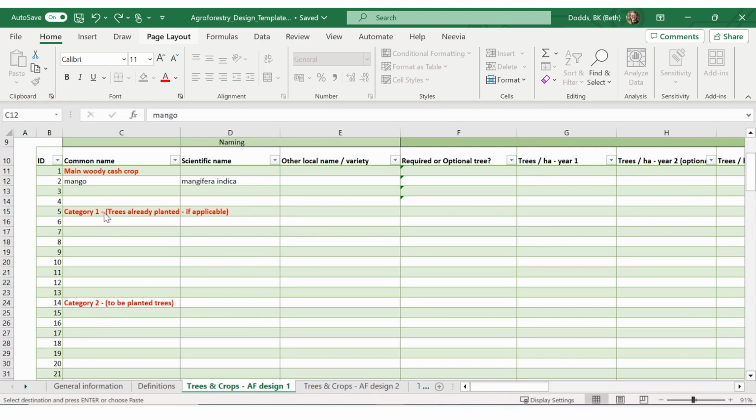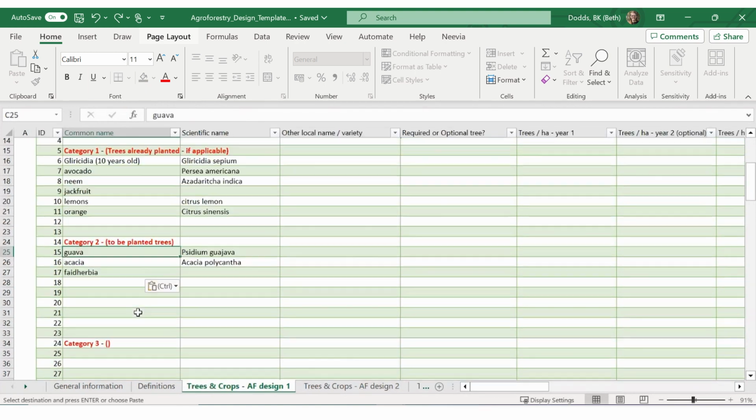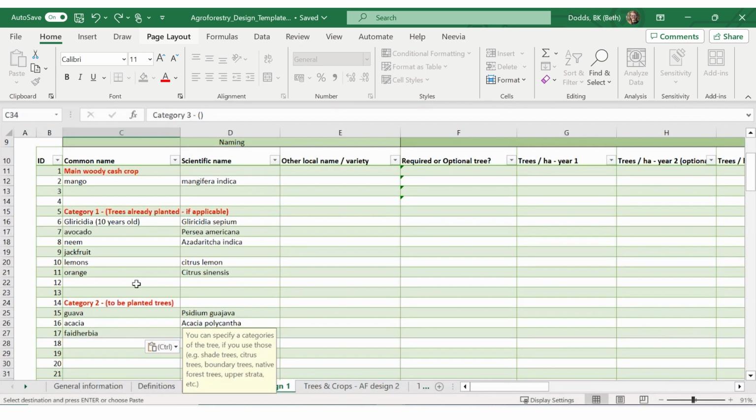In category 1, you enter what trees are already present on the farms. It will also really help us if you add the age of the tree here too. In category 2, you can enter what trees you are planning on planting on the farms, so the trees that have not yet been planted. And in the third category, you can leave this blank or add your own categorization if you feel that it is necessary. Feel free to overwrite the other categories too, if you have your own way of categorizing the trees.